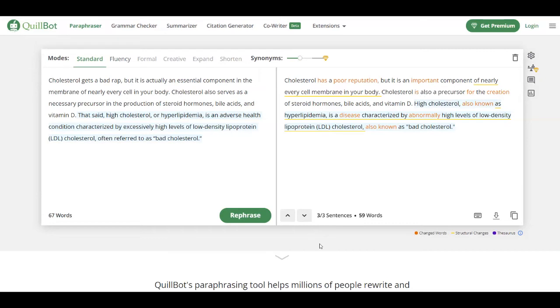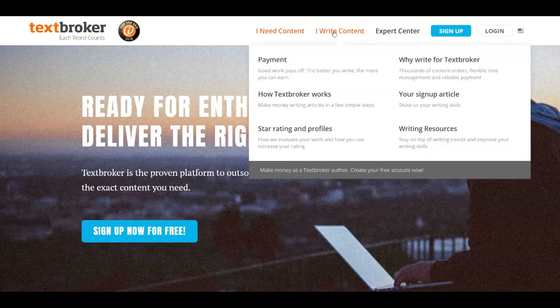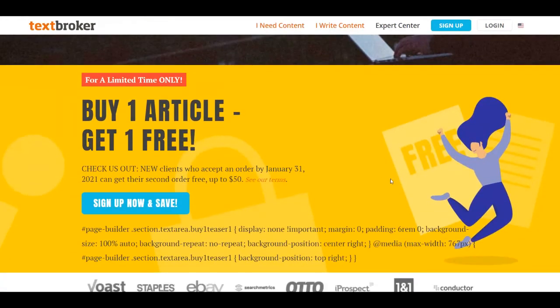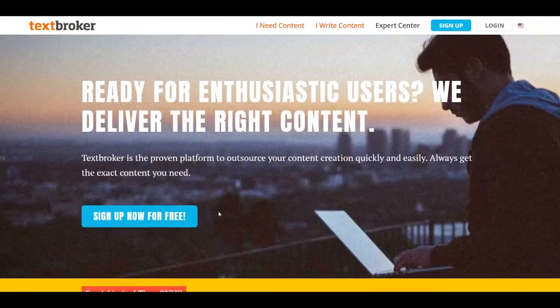So let's proceed to the next step for this strategy, which is to go over to this platform called Text Broker. This is over at textbroker.com. What you can do on here is write content for them, write articles for them, and you're going to get paid again and again, because other people come here to buy articles, and you're going to write those articles and you're going to get paid.